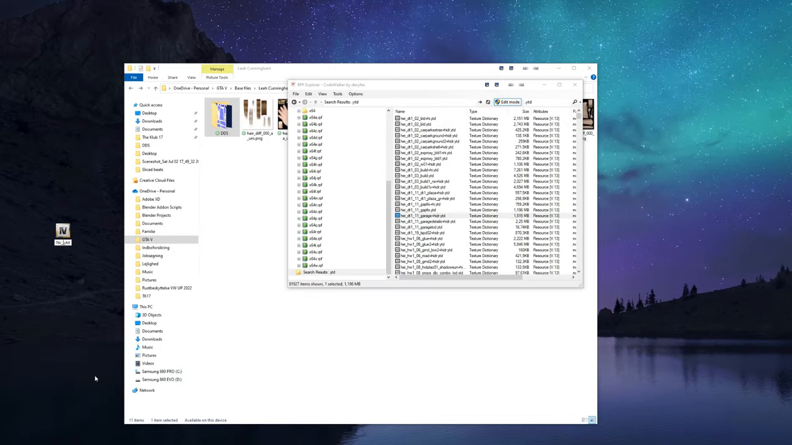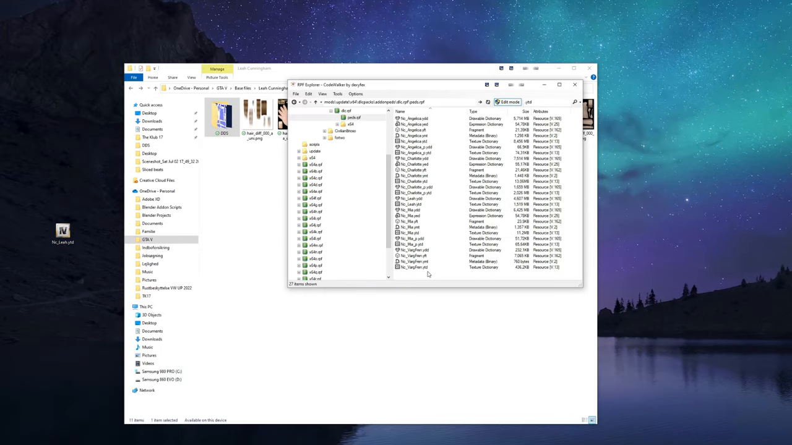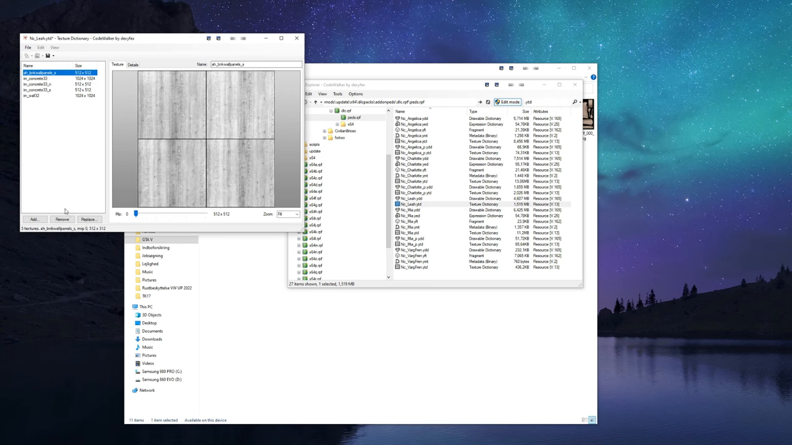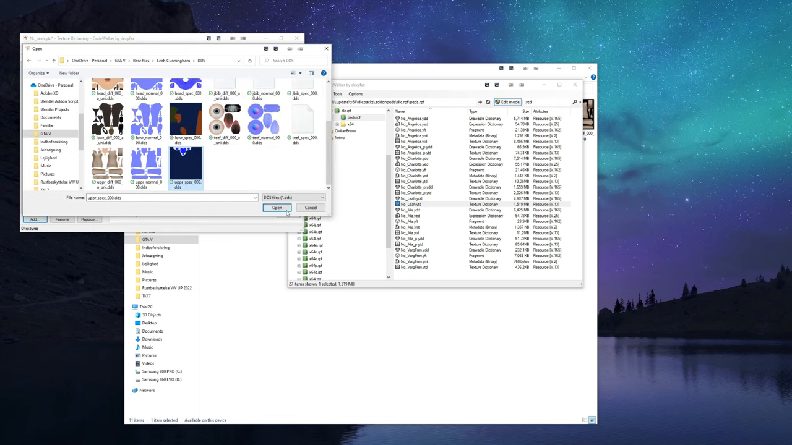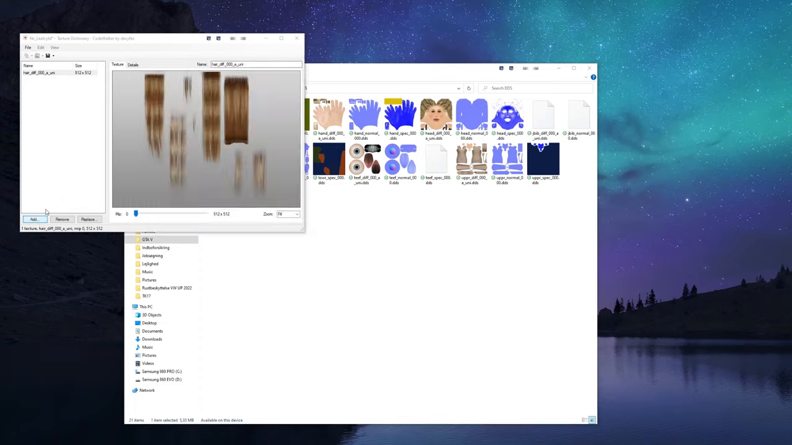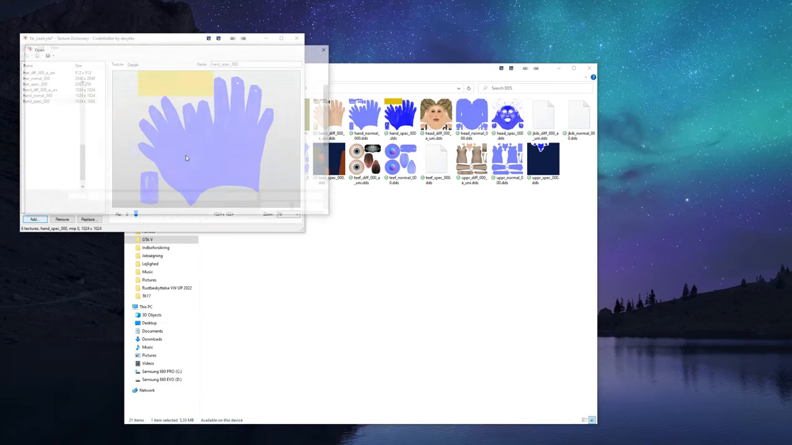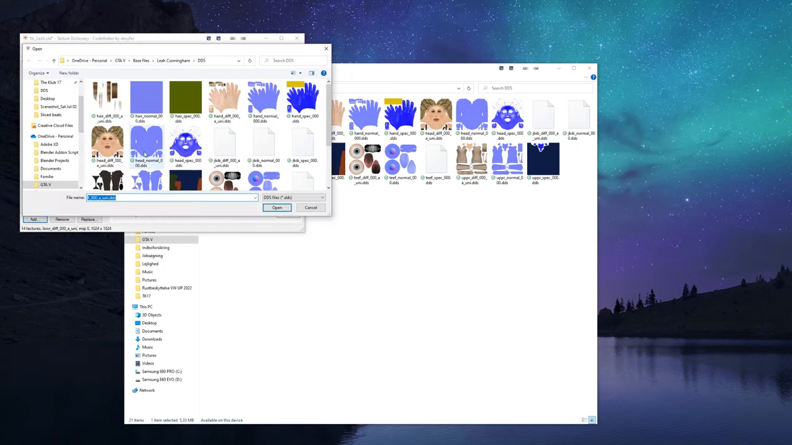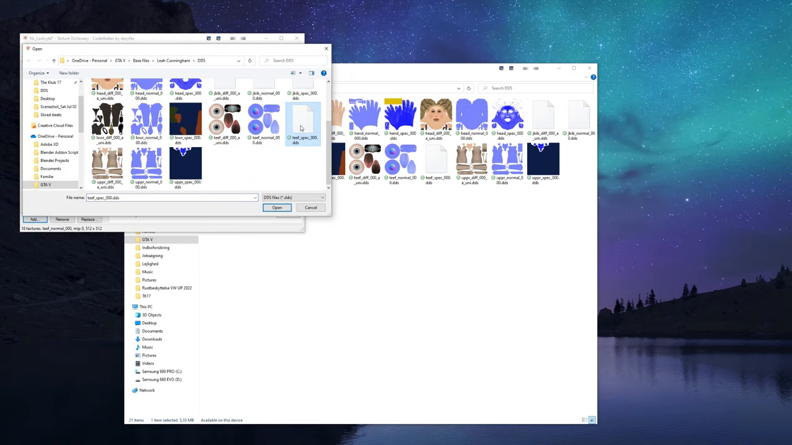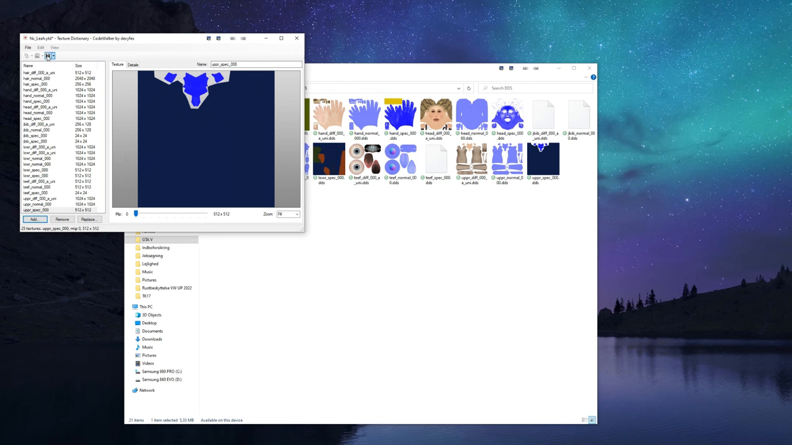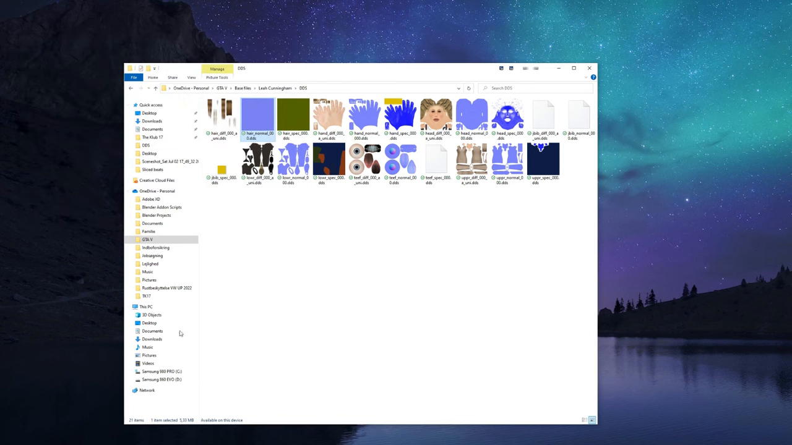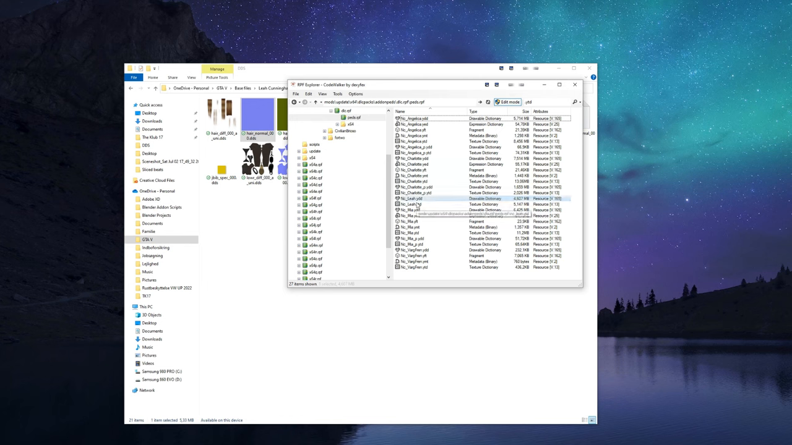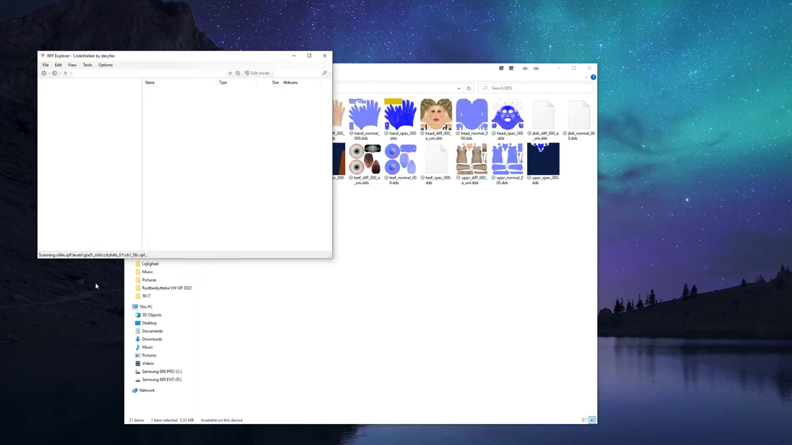I duplicated a random YTD file, deleted its contents, manually uploaded my textures to it, and saved it as NCLeia YTD. Close CodeWalker and reopen it, then view the PED with the textures loaded in.